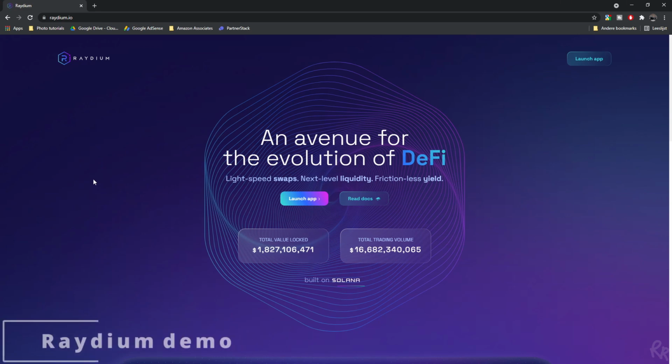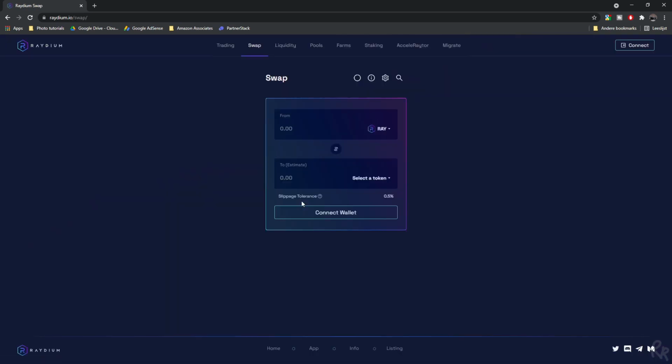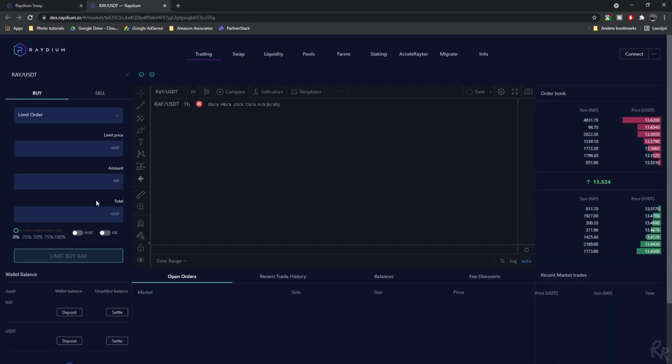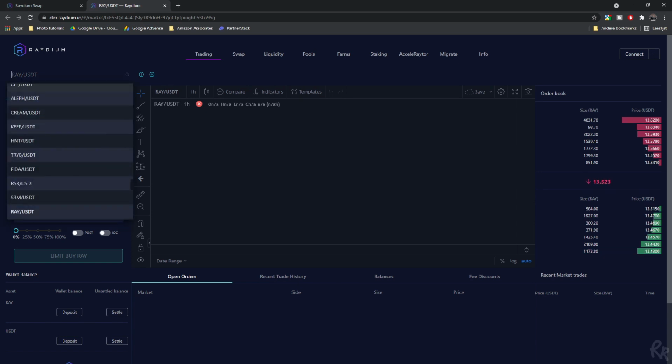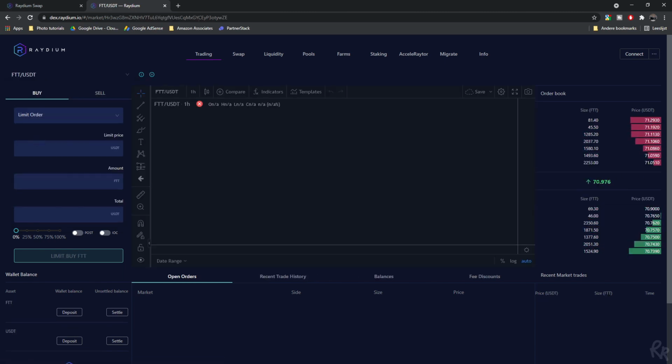Alright, first things first, go to radium.io and this is the screen that you'll see. We see a total value locked, total trading volume, and if you want to use Radium, you go to launch app. This is the window that you'll see. We've got a trading overview in the top here, which is very easy. You can do a limit order. You can select the coins. So right now it's Ray USDC, but you can do whatever, FTT USDT, for instance. And you can see the price on the right side.